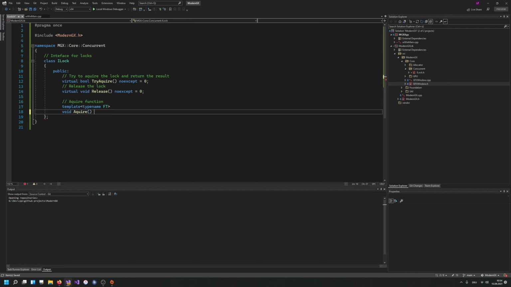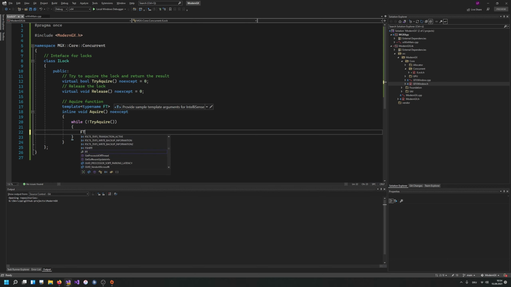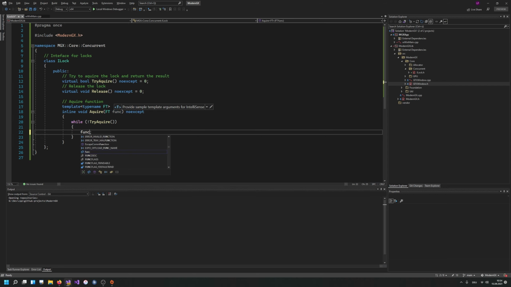So basically a function, it should be inlined. I mean, it's probably gonna be inlined, but yeah. Let's write this Acquire function. So we're gonna write while not TryAcquire. So while we are not able to acquire, we're gonna call our function pointer. Actually, we need to import this function here, and then we just need to call this function.